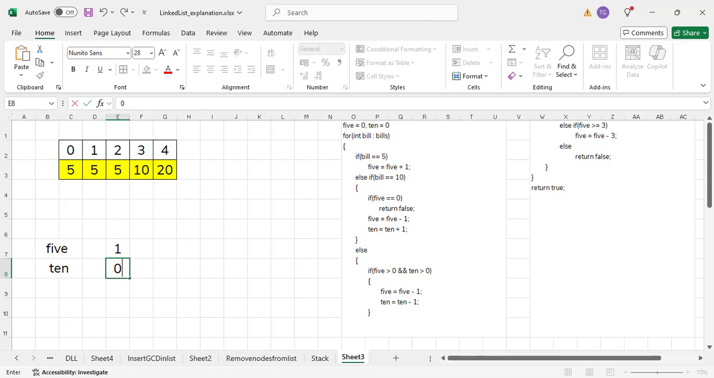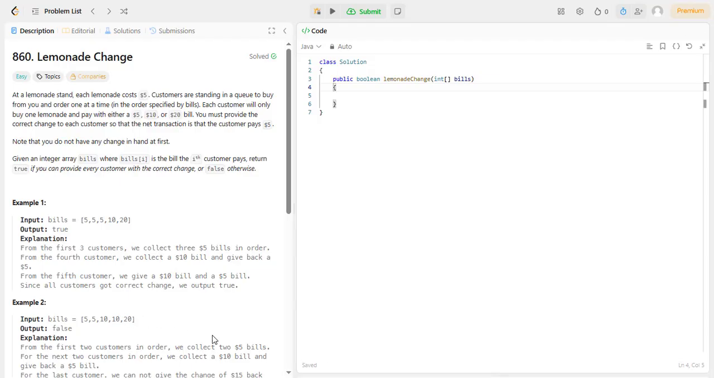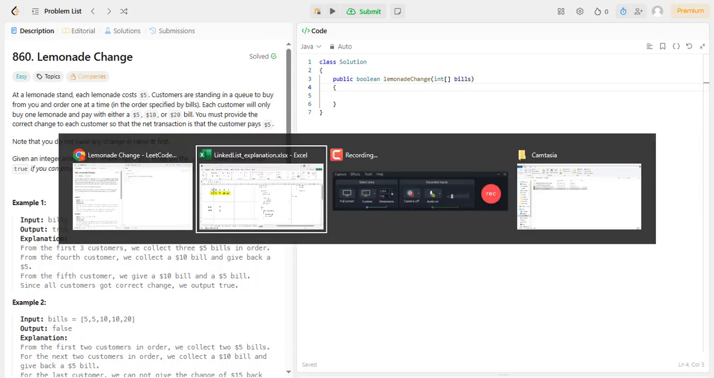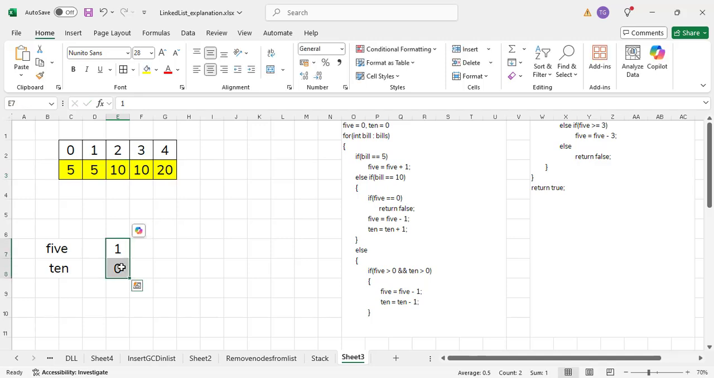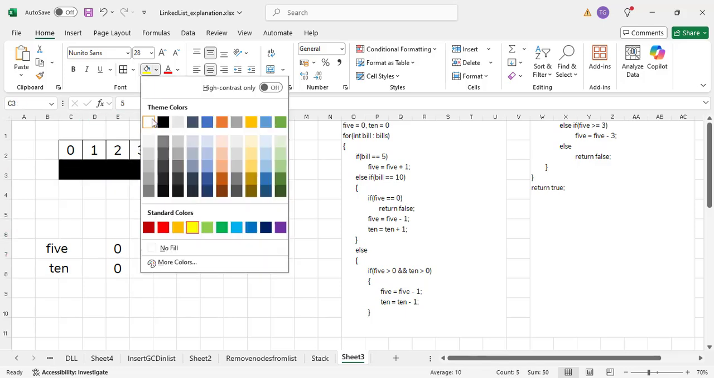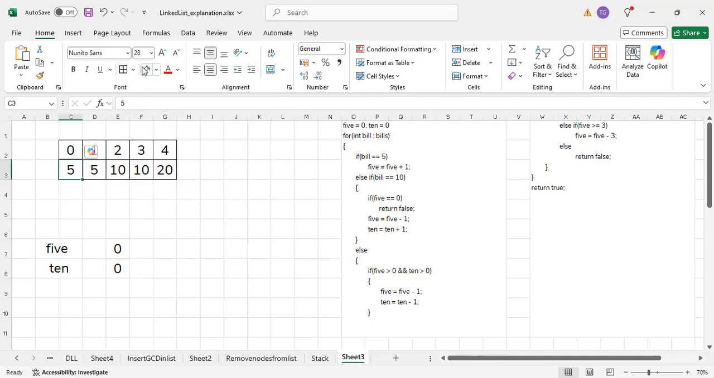So there was one more example where they have mentioned 5, 5, 10, 10, 20. Let's check this. 5, 5, 10, 10, 20. So this is another scenario we'll take. Okay, let's go for the first element. The first element is $5. So if I'm getting $5, what is the actual meaning? I'll go here, the bill value is 5, I'll get it from the customer, I'll increment the count of 5 by 1. Then I'll go to the next element.